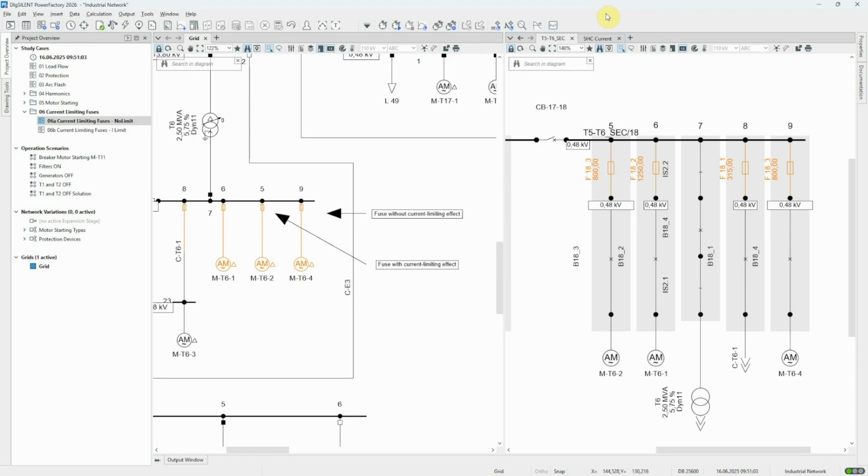In this video, we'll use the industrial network example to look at the characteristics of current-limiting fuses as compared with ideal switch fuses. We'll focus our attention on the fuses in these two bays. Looking at a detailed substation diagram, we see that the fuses are placed in series with the outgoing circuits.